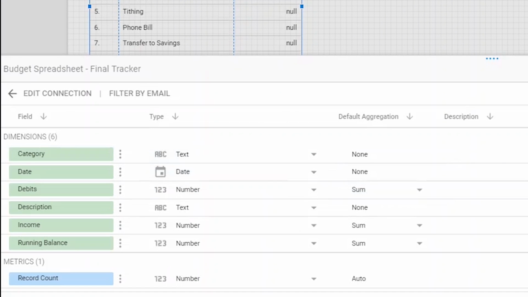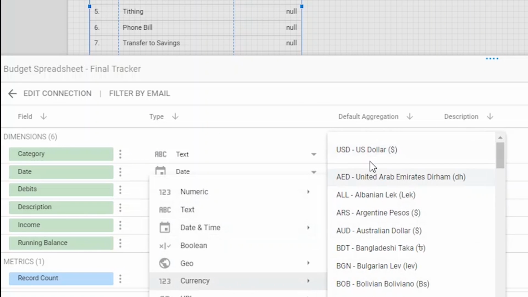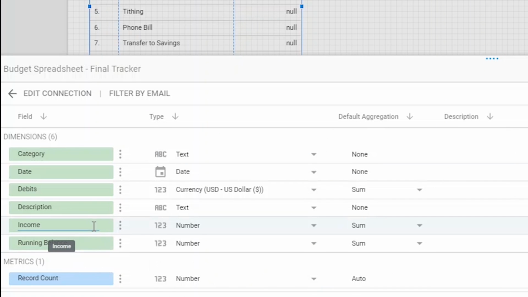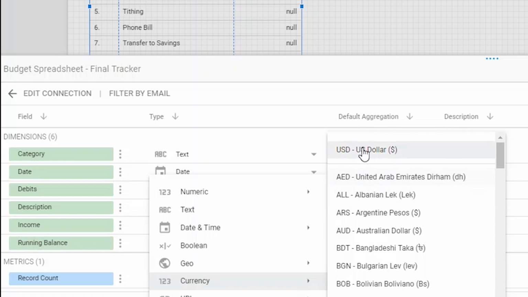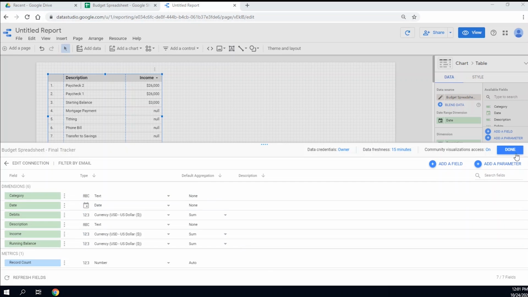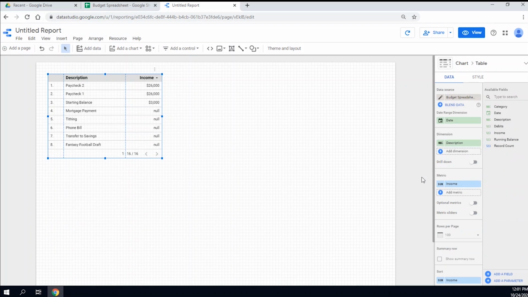Now I can choose how to display each category. So if I want debits, income, and running balance to show as currency, I can choose that by selecting it from the dropdown. More than likely, your country's currency will show up at the top. Once I have all three of them changed to currency, I can click Done and move on. You should notice it showing as currency on your table now.